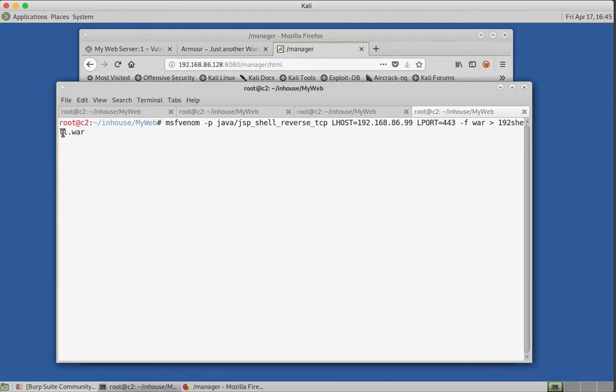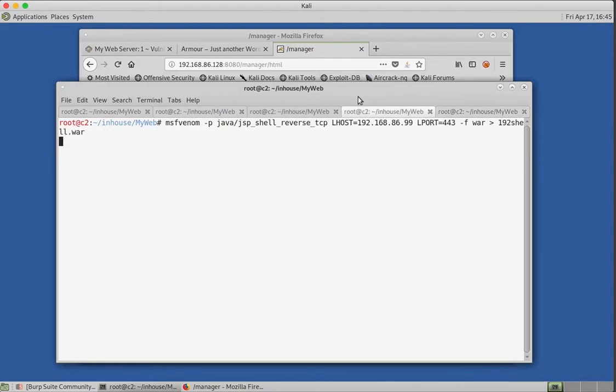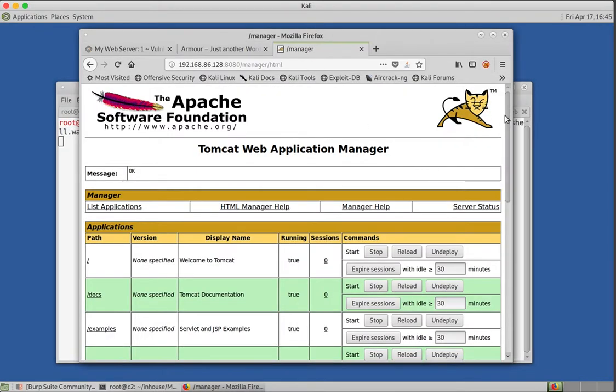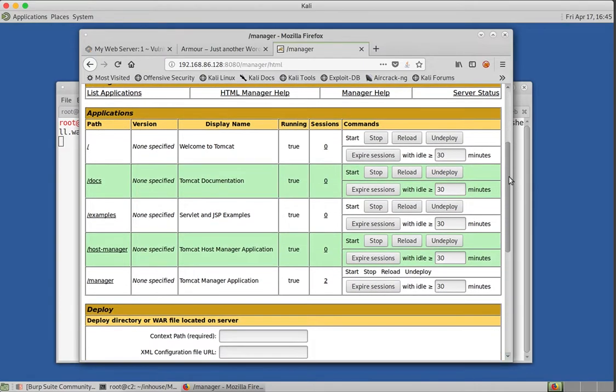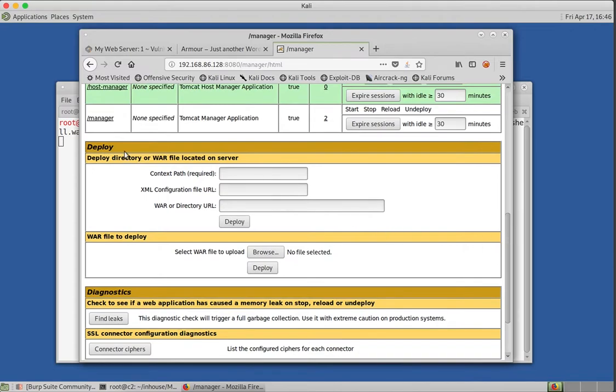Okay, do I have this right? java/jsp_shell_reverse_tcp looks good. All right, we hit enter. We're going to open up another tab. We're going to set up another listening port with nc -lvp 443. And so when this finishes, we're going to come over here and we're going to upload and deploy it.